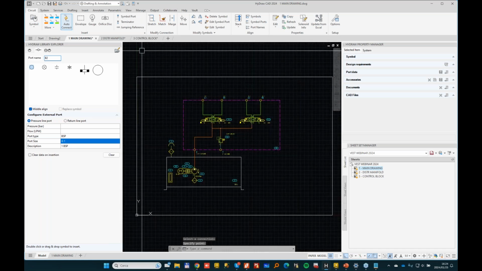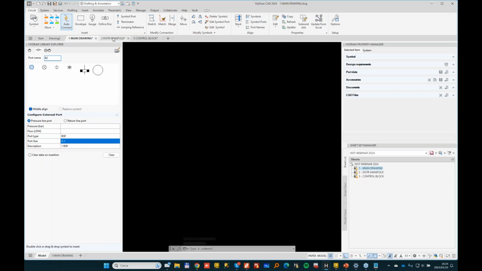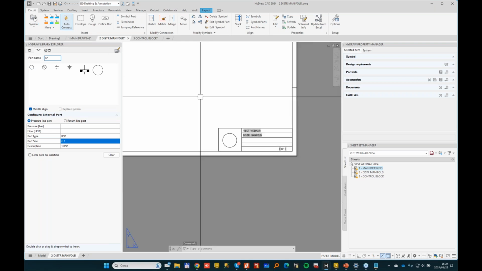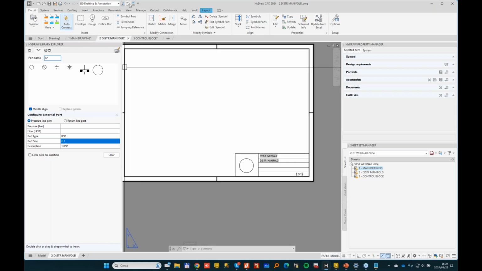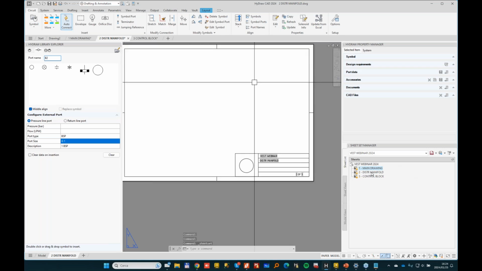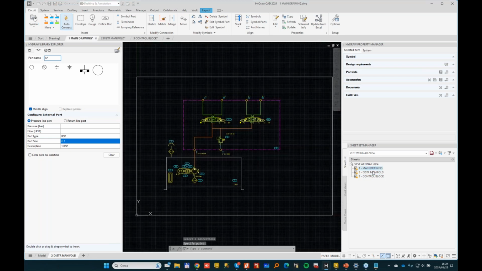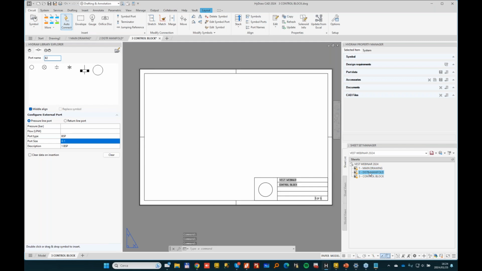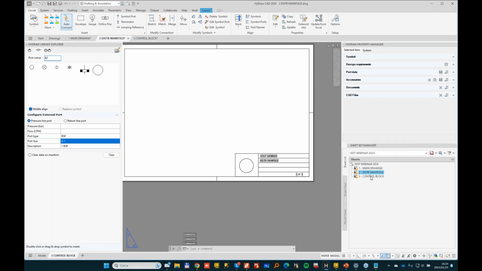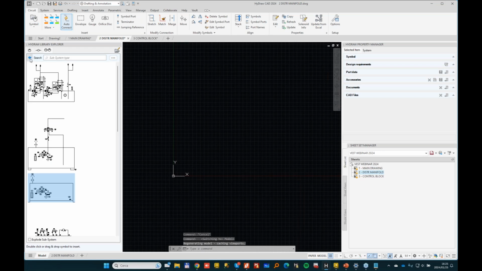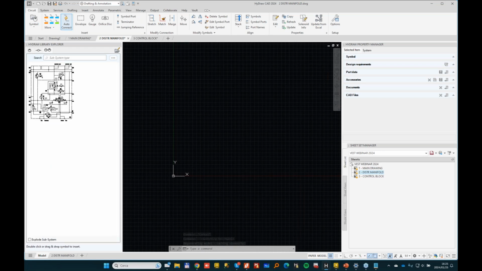If we move to the other page, we can move through the file or directly from the sheet set management. So you can double-click and it will move directly to the other pages. So the main drawing, the distribution manifold, and the control block. So in the distribution manifold, we'll take maybe another subsystem. Let me take a manifold assembly.